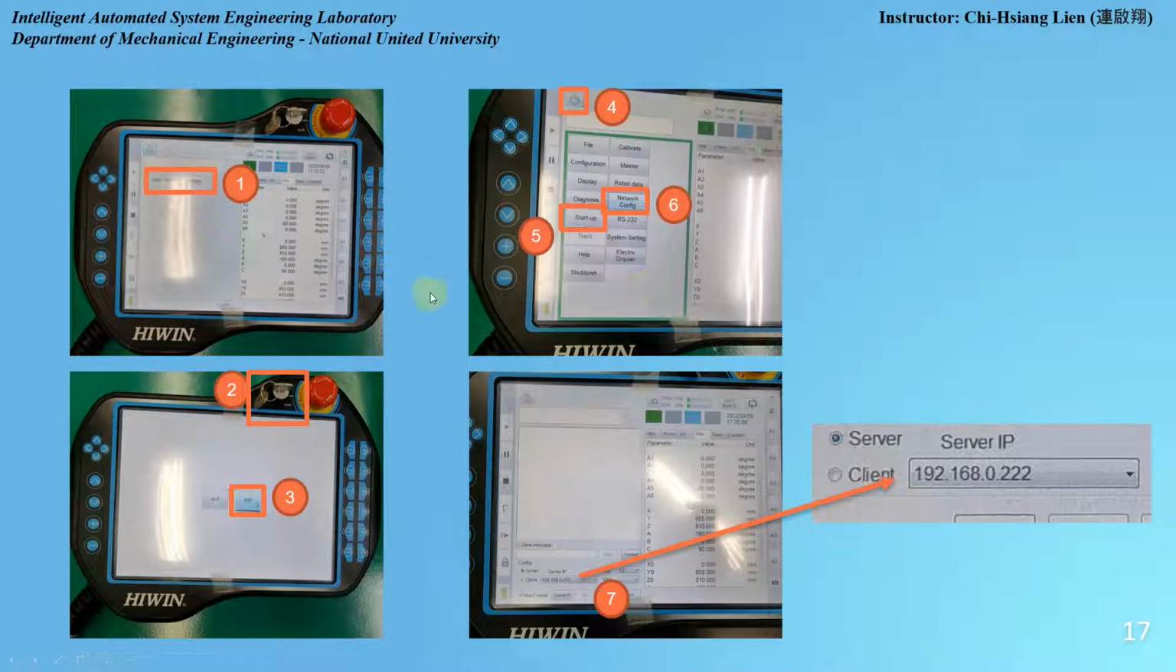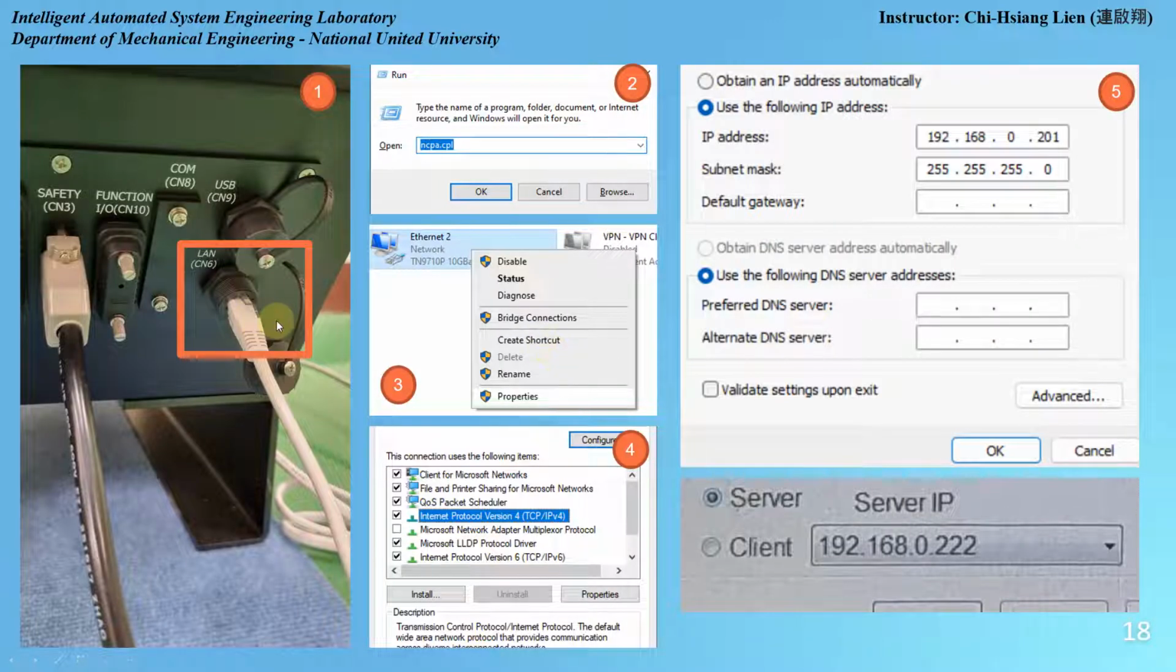So make sure the user is expert, and then we change the key to auto and choose expert, and we can see the IP on the text pendant by following the order here. We have to know this IP, and then we connect the controller to your Windows computer by LAN cable to CN6, and then in your computer you type ncpa.cpl in the run window.